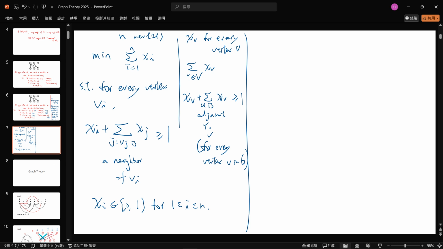The constraint says xv plus the summation over all the neighbors of v, call them u. Sorry, this should be xu. So this should be at least 1.